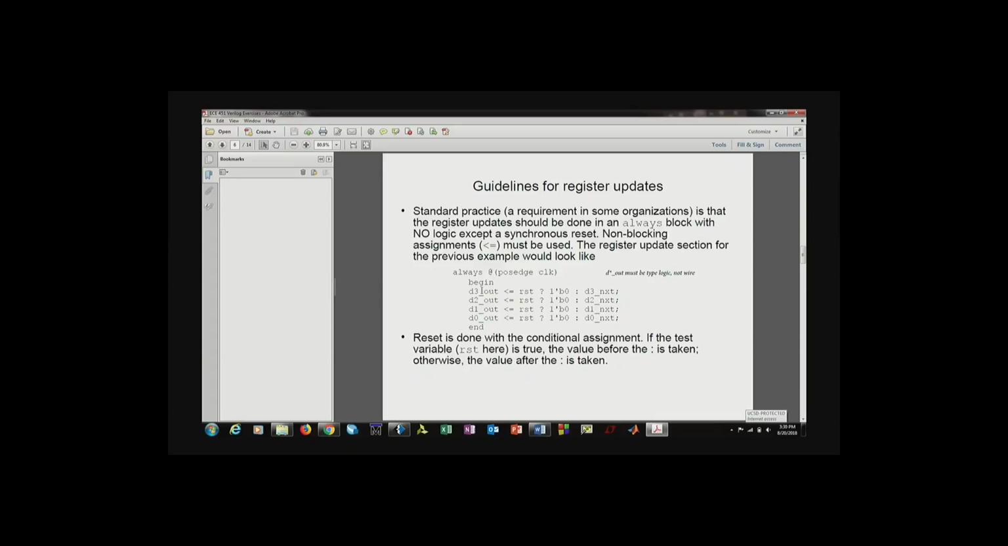If I've got always at positive edge clock here and there, I've got clocked registers all over my design. I've got a complex system on a chip or something. They all have to strike simultaneously. This is how we guarantee it.